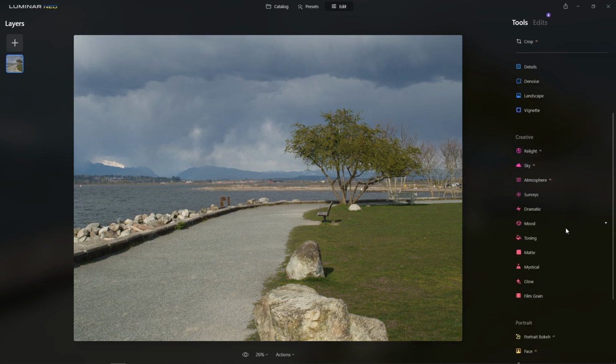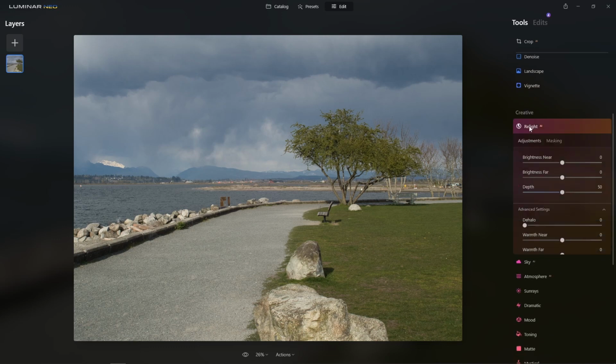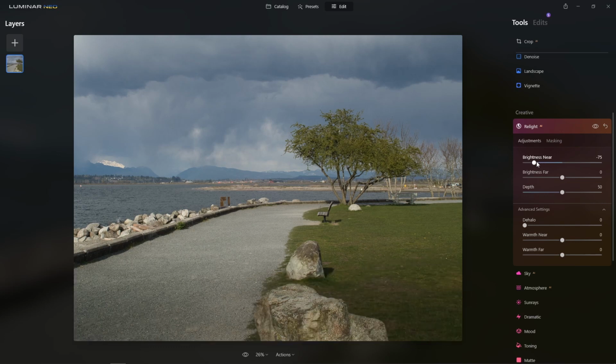Vignette, pretty self-explanatory. Now under the creative section here, there's quite a few things. Relight is a new addition to Luminar NEO. They did not have that in the previous version, and it's pretty cool. So if you want to, in this case, the lighting is pretty even, but if I had an image where, let's say, the foreground was not lit very well, or vice versa, the background, you could actually change that here. It's not perfect, but it works pretty well. It does take, at least on my computer, it takes a bit of time to kick in.